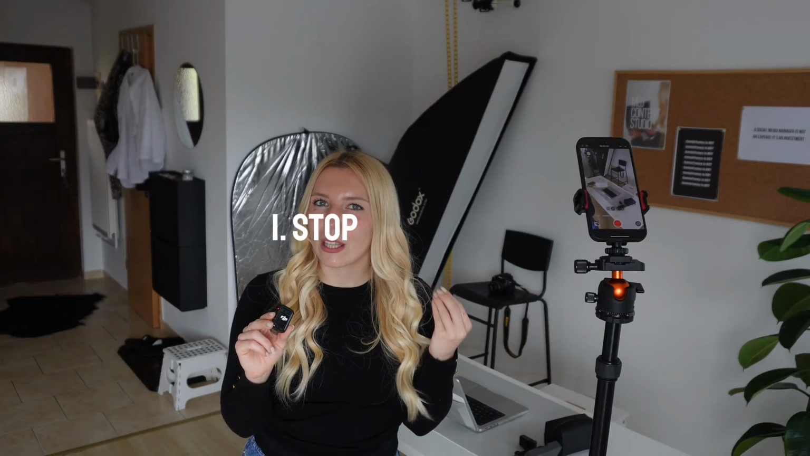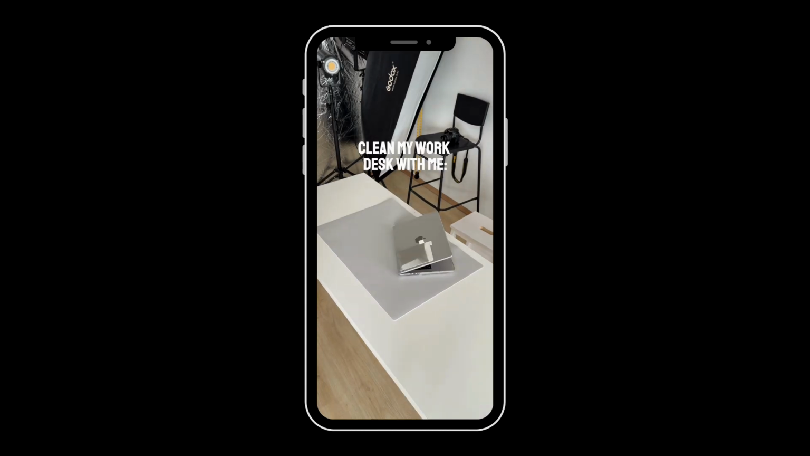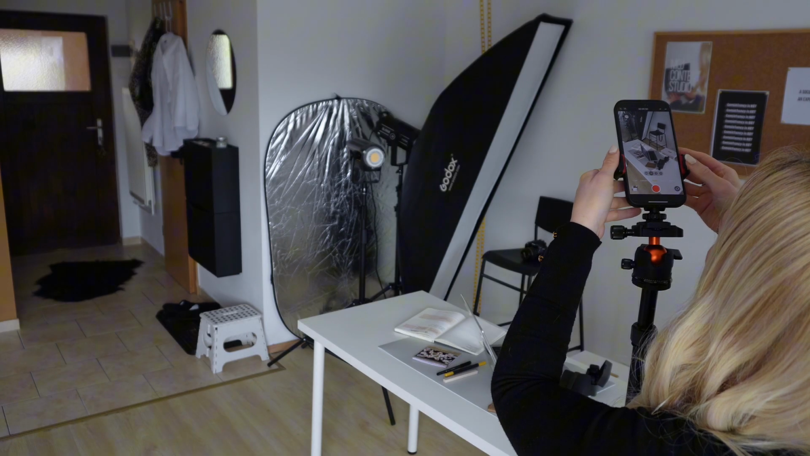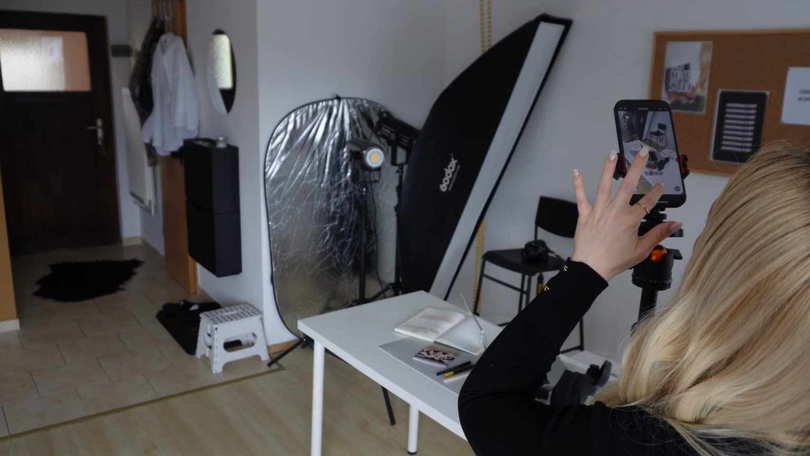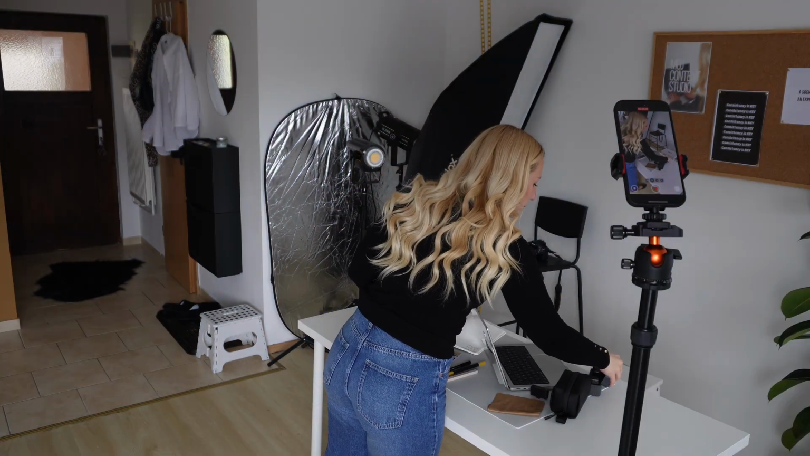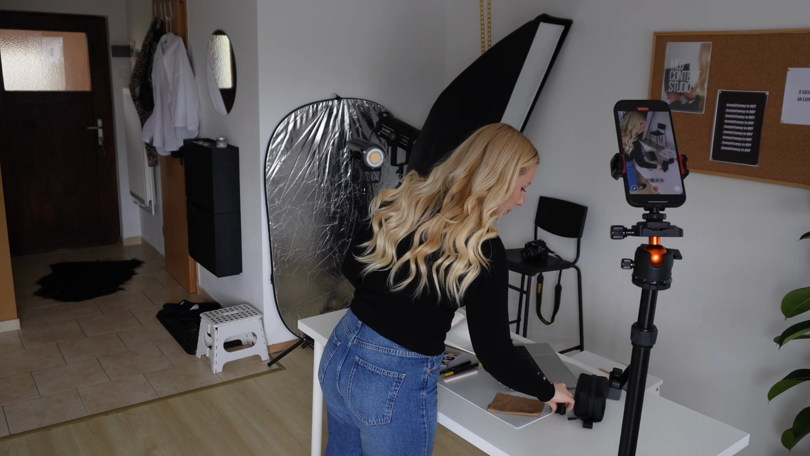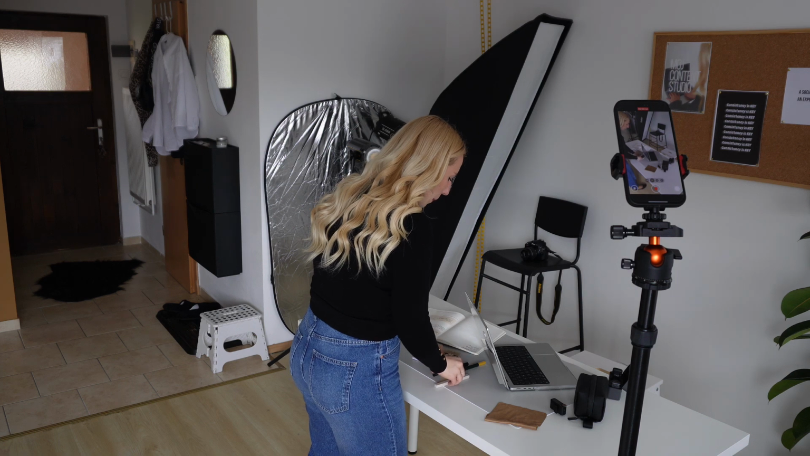So for the first one, we are doing one of my favorites, the stop motion video effect. For this one, you're going to put your phone on a tripod and make sure it will stay perfectly still the entire time you're filming. I like to set up the shot as wide as possible so that you have space to move the items more times, making the effect look a lot cooler.